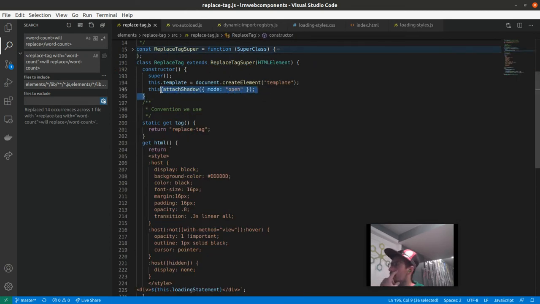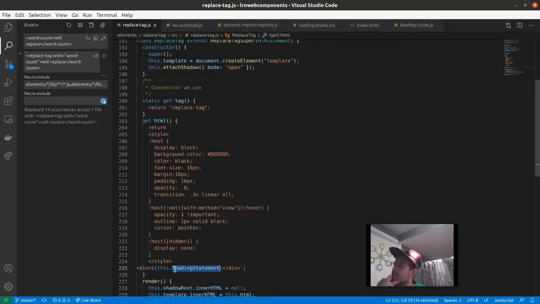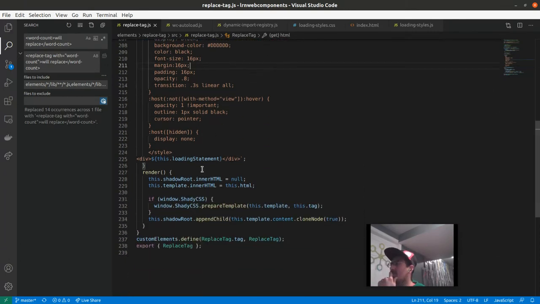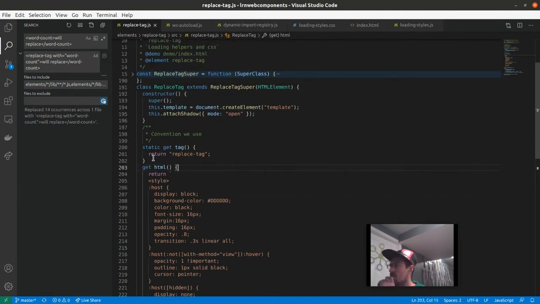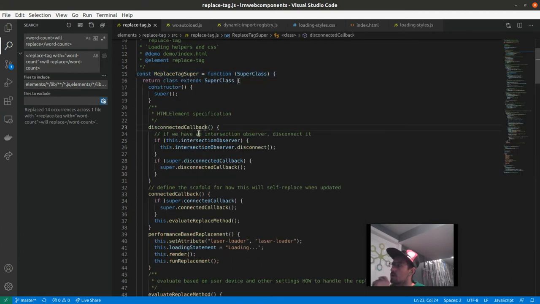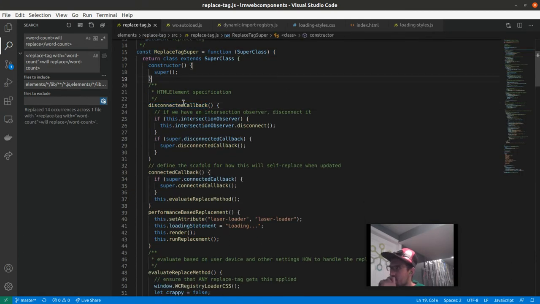So in replace tag, we've got superclass, which is doing most of the work, but the actual tag itself has a shadow root and it just has a little loading statement. So that's how we get the difference between loading and click to engage or whatever. So this is very minimalist, like, hey, make it so that you can hover over and tap and it has some visual feedback.